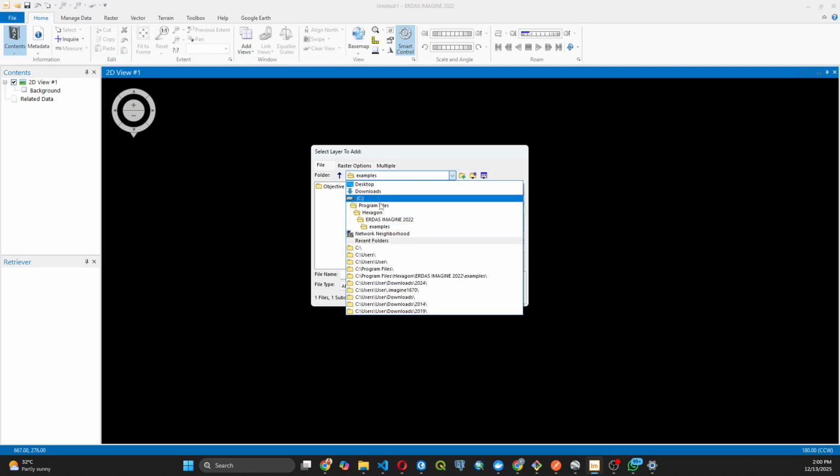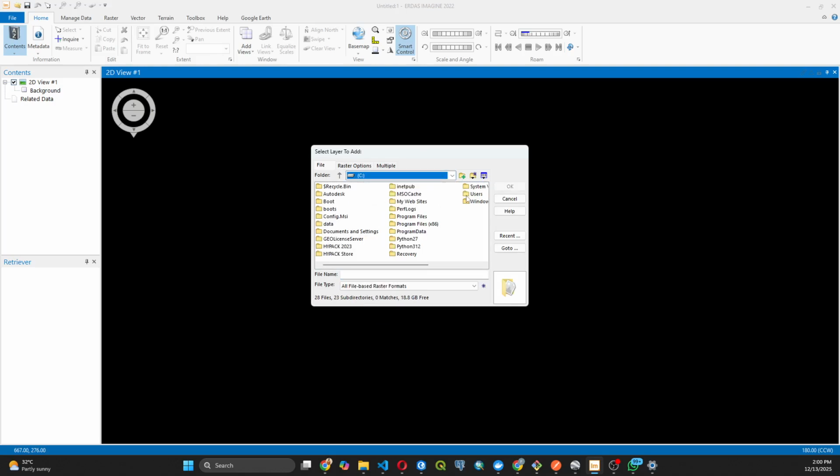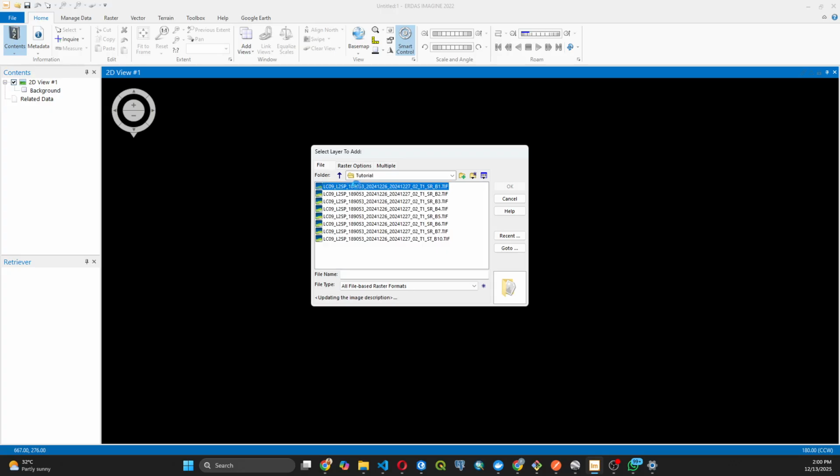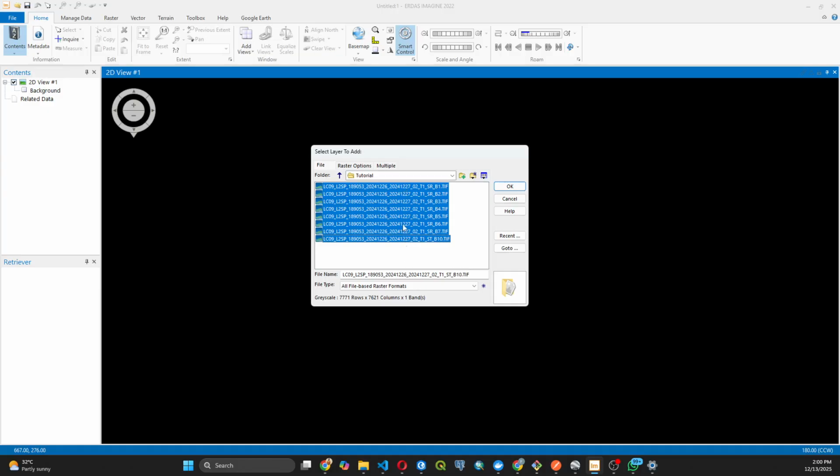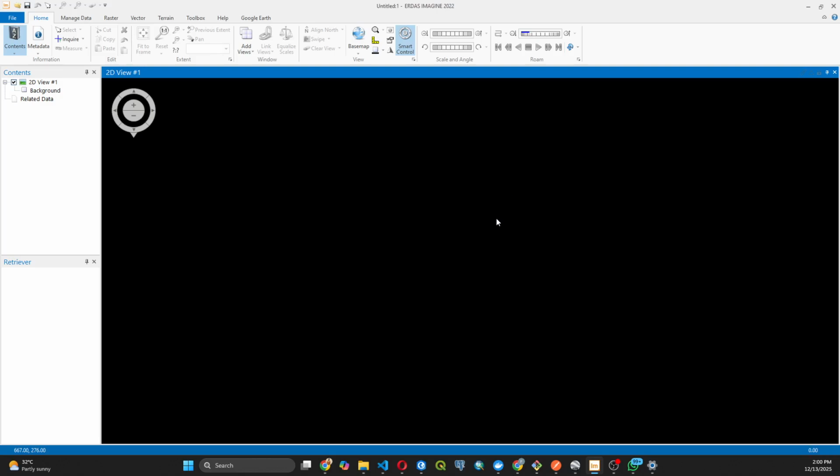So I think I have them here. Let me check. Yeah. Okay. Documents and tutorial. Okay, yeah, these are my images. So you can just click on the first one. Then hold Control Shift and click the last one. Okay, still loading. So Control Shift and click on the last one. So it automatically selects everything. Then you can just click on OK. So I think it loads it up.